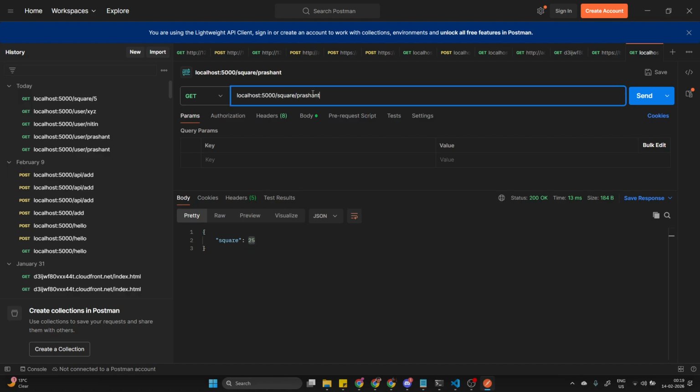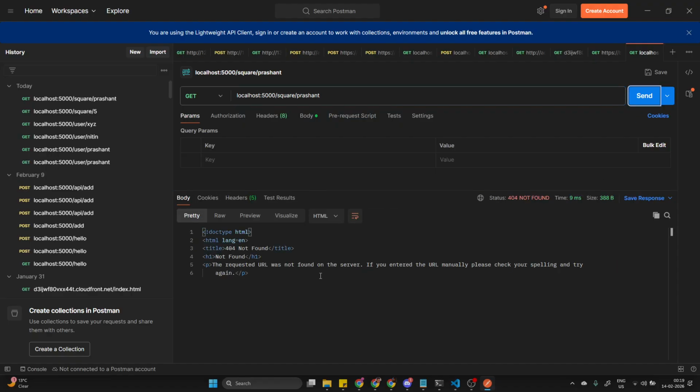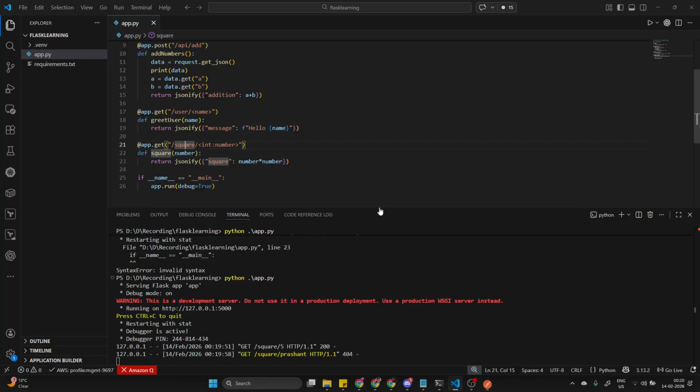But let's try it out with Prashant. What happens? If you try it with Prashant, it says the requested URL was not found. If you entered the URL manually, check your spelling. So it gave you an error, because at this point, when you specify int, it forces the value to be an integer. If it's not an integer, it just rejects the value before it reaches your function as well. So that's very important about the parameters.